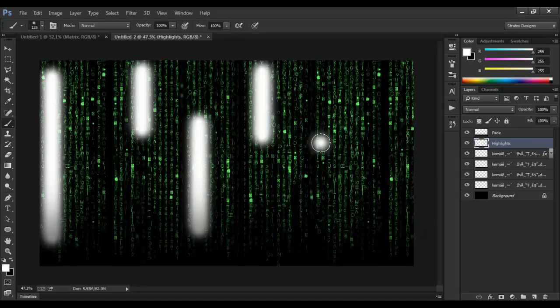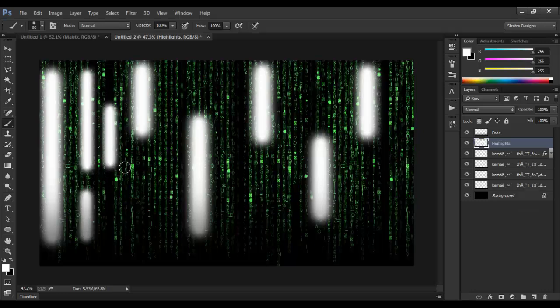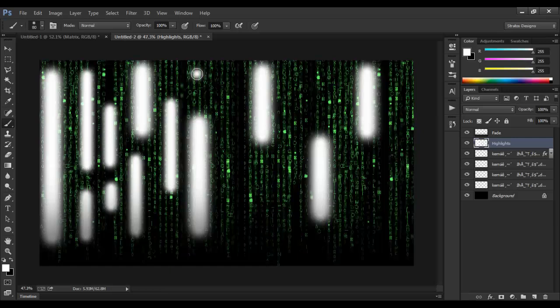It really doesn't matter. Like so, you could continue doing this, then decrease the brush size and make it around 80 pixels, like so. Let's see, somewhere here, a little bit here. So I'll just complete that and get back.